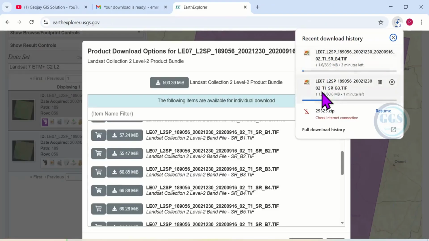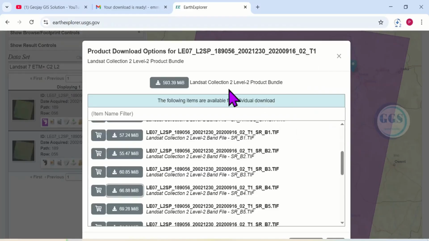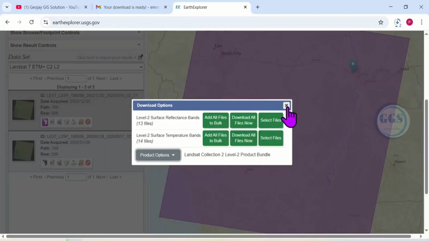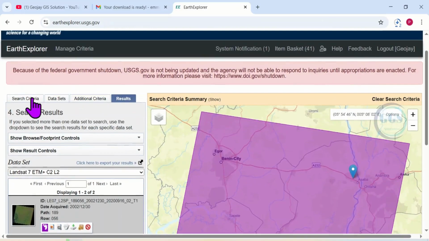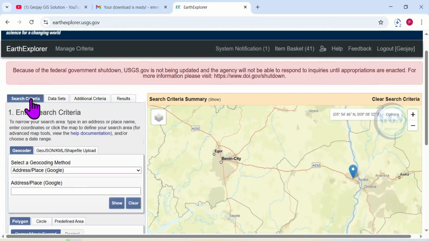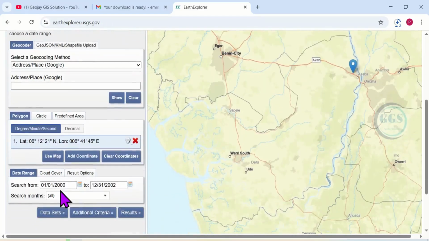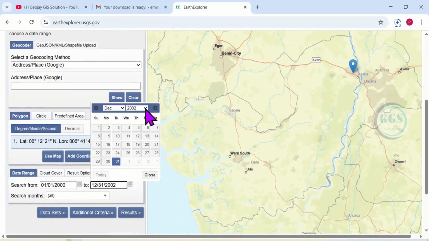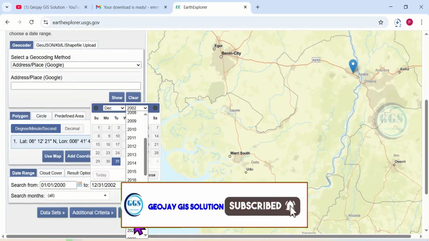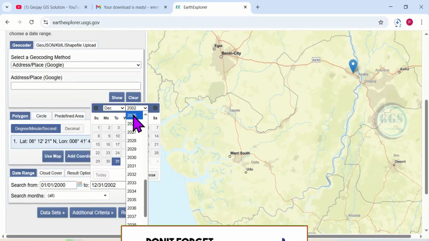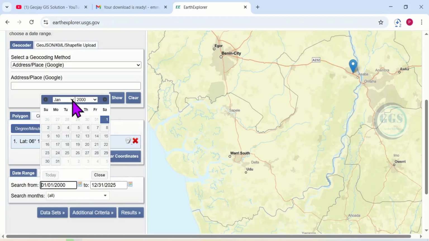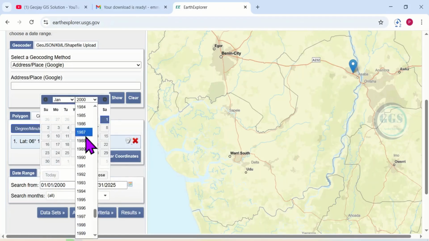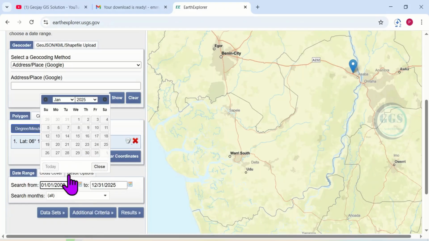So now let's assume I want to download another year using another Landsat. Let me close these pages. So I will go back to my search criteria, and then select a new date range and also a new Landsat. So let's assume now that I'm selecting January 1st, 2025 to December 31st, 2025 for instance.